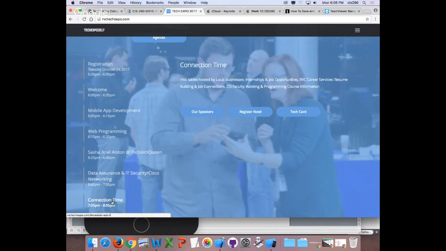Then connection time is from 7:05 to 8:05, where you'll visit tables and local businesses, some of which I already mentioned. We'll look at the rest in a second. Internships and job opportunities. You'll get a bag when you come in with a pen and some paper to use when you go around these tables. It'll have literature to put in those bags for you. So take those. RBC Career Services, resume building and job connections will be there. CIS faculty will be there, with advising and programming course information.